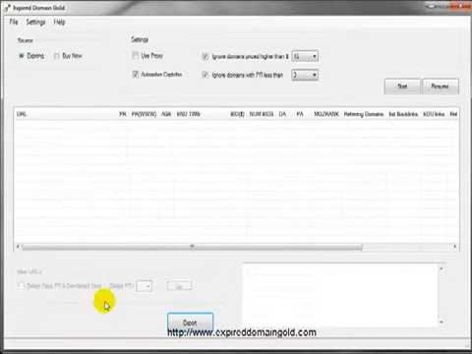So there you have it, folks, a simple way to find profitable domains without paying a monthly fee to some other providers in the market.